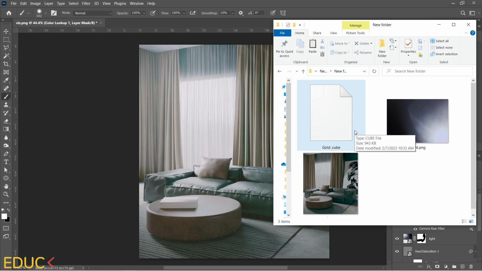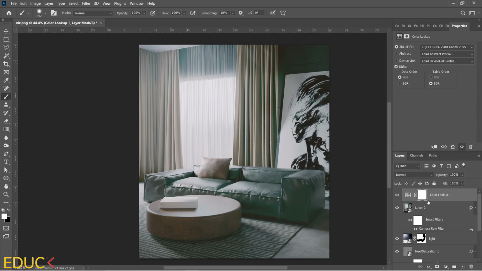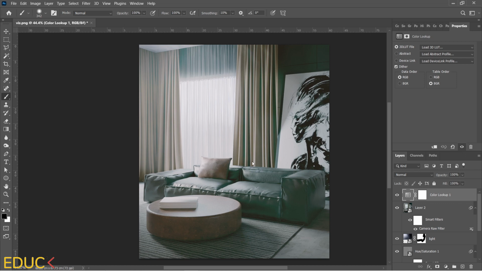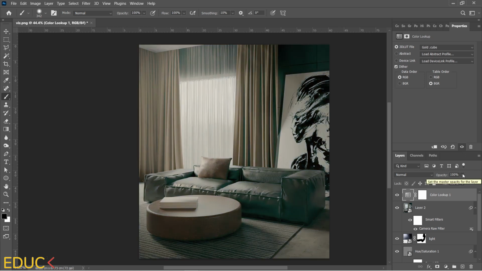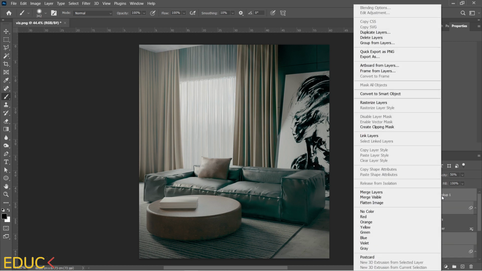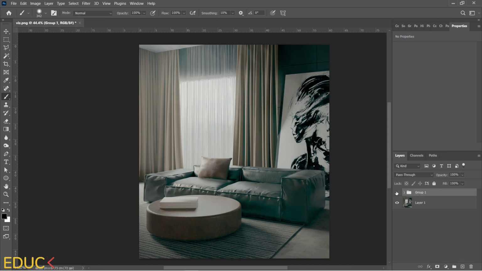I prepared my own file and I will use it. I click on the color lookup, then load 3D LUT and choose the file. We can notice the difference. If this effect is too strong for you, just change the opacity to 50%. Let's check the difference. I will group these created layers. And we can notice a difference. In a few minutes, we improved our image.